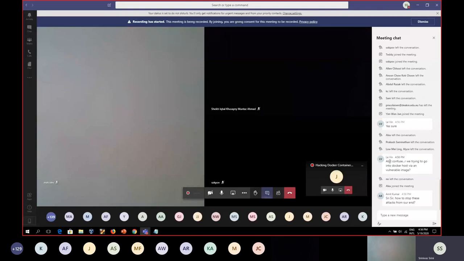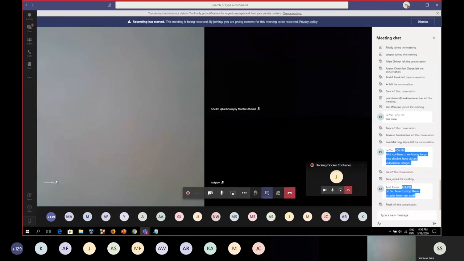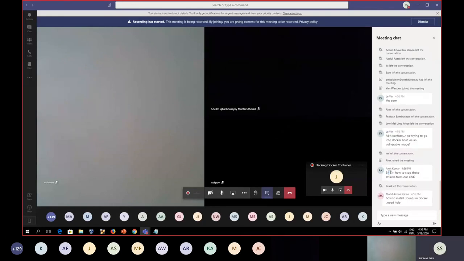Which demo are you referring to, Levin? So using a vulnerable image. Okay, I'll take this one. Are we trying to get to a Docker host via a vulnerable image? Yeah, it's a misconfigured image. The last demo that I used is a misconfigured image. The image has a misconfigured container.